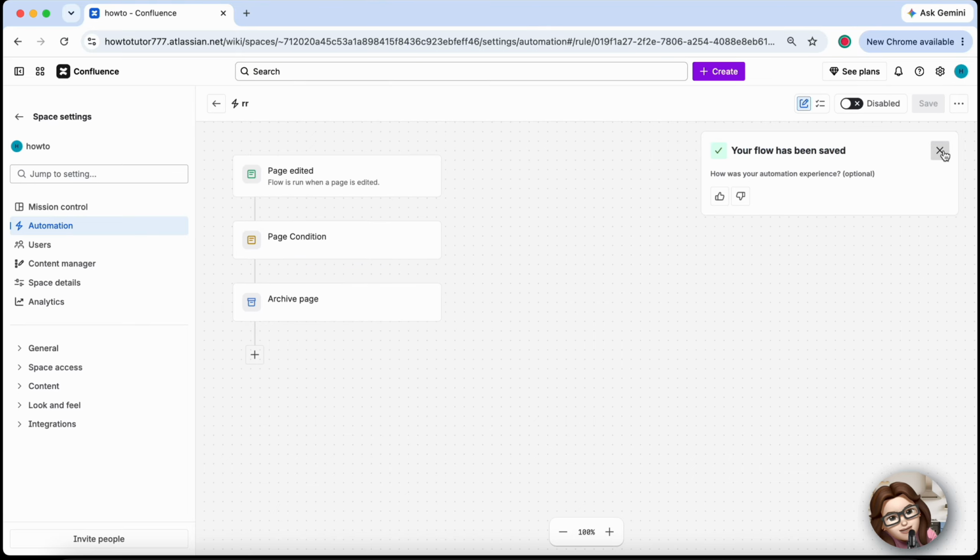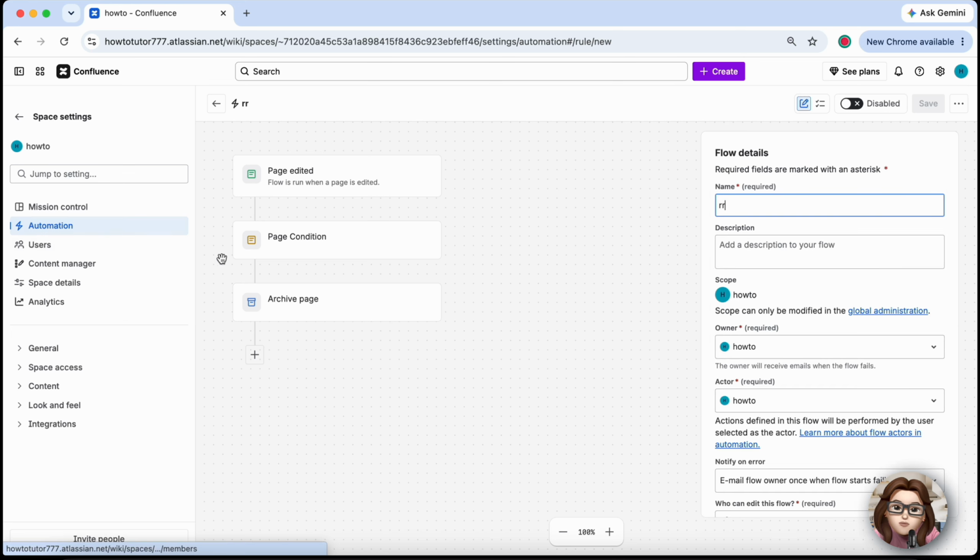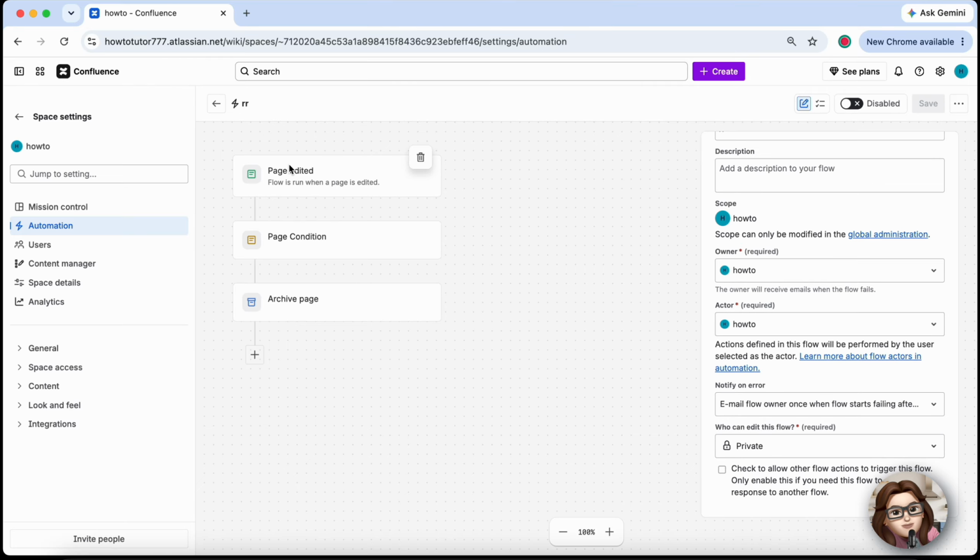Once your automations are in place, they'll handle repetitive tasks automatically, helping you keep your workspace organized and your team more productive.